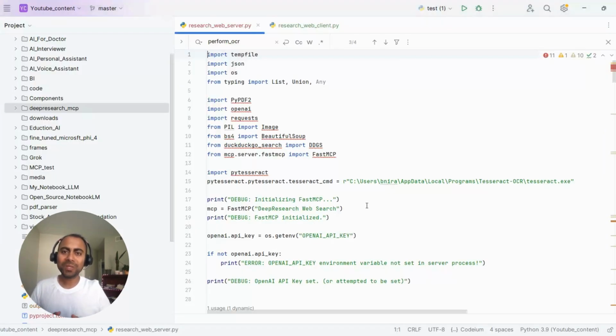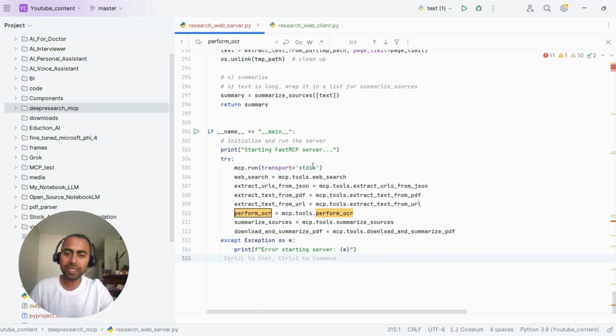I would like to show you the complete overview, a bird's eye view of how this application works. Using MCP, I have built the MCP server, the research web server, and also the research web client. The research web server is built based on FastMCP, and it has multiple tools which we can use when we are doing the web search or the deep research when you are asking a question to this chatbot. The application will use these tools to fetch the required information, analyze it, and summarize it, and it will give us the output.